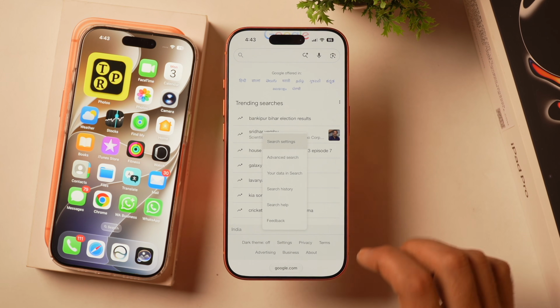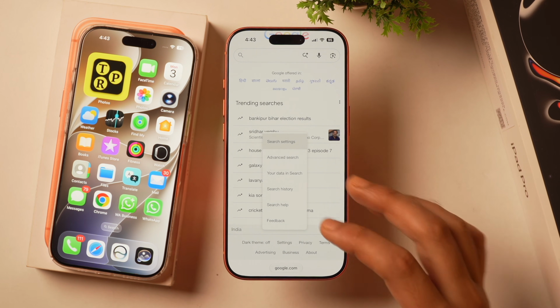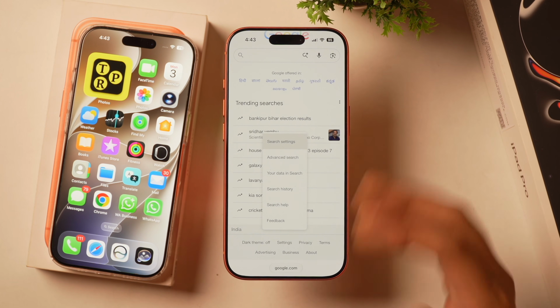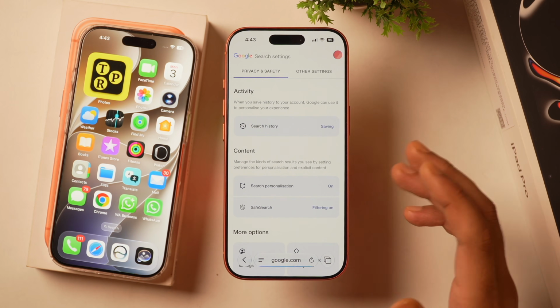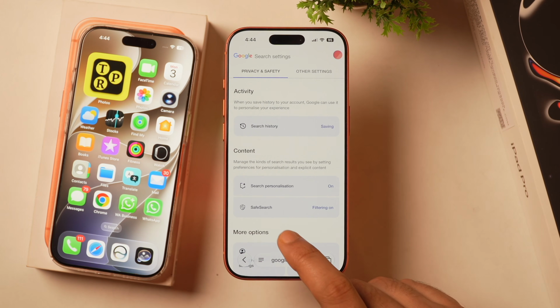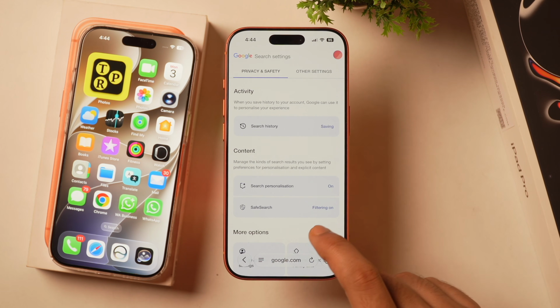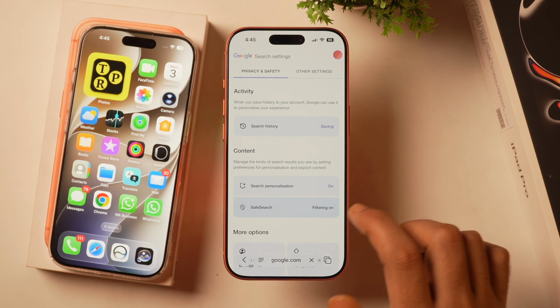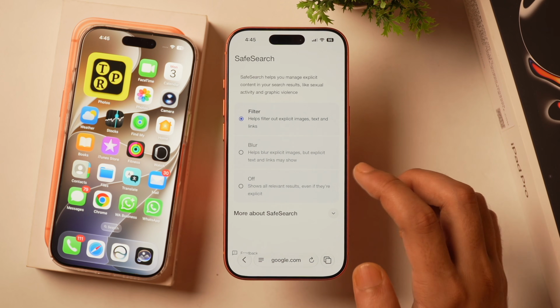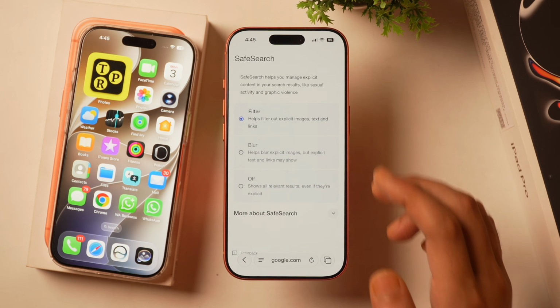Tap on settings and this will open up these options, and among these you have to simply go to search settings, and that will load the Google search settings where we will turn off Safe Search Mode for Google. Here you can see under content there is Safe Search which has filtering on. So we will tap on this and then this will open up the interface where we can turn off Safe Search. And here we get three options.